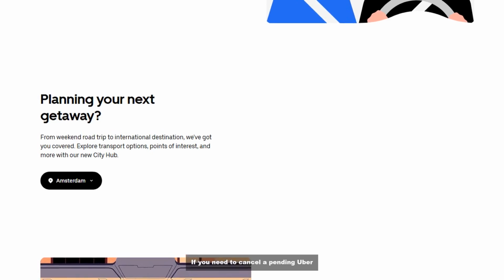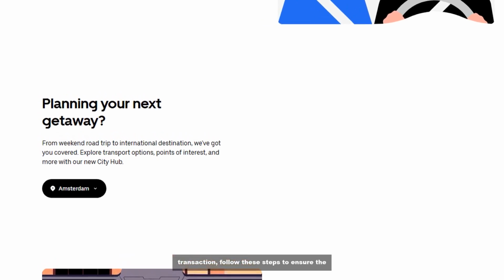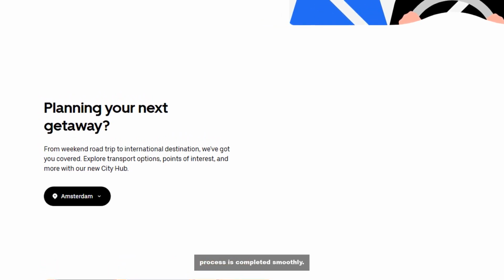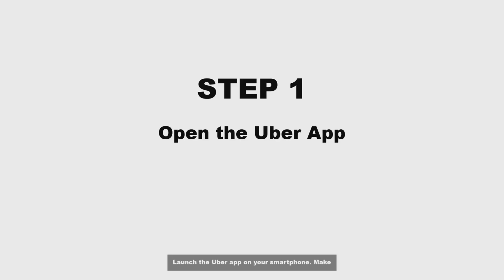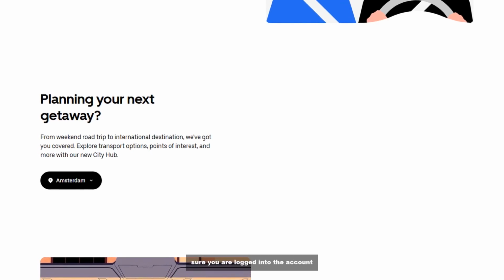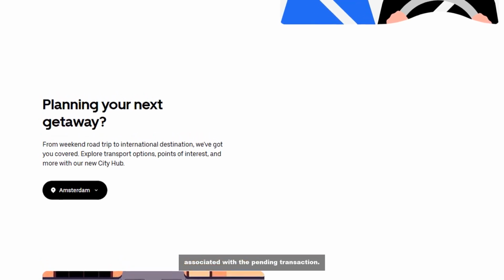If you need to cancel a pending Uber transaction, follow these steps to ensure the process is completed smoothly. Step 1. Open the Uber app. Launch the Uber app on your smartphone. Make sure you are logged into the account associated with the pending transaction.